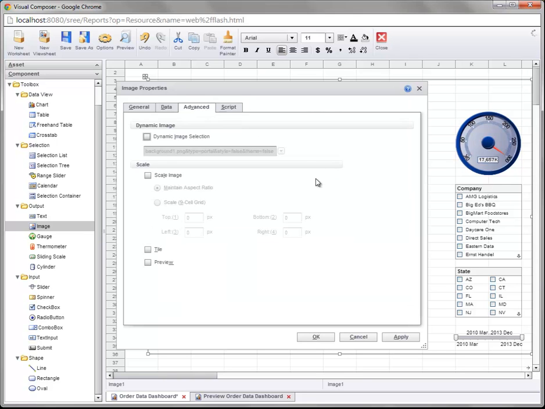Under the Advanced tab, you'll notice that there are two different kinds of scaling. We can turn on the Scale Image property. So now image scaling is on, but we do have a choice. One choice is Maintain Aspect Ratio, and the other choice is Scale 9-Cell Grid. Now, the most common kind of scaling is Maintain Aspect Ratio, which means that the proportions of the image will be maintained. However, in this case, what we'll find out is that this doesn't work quite well.